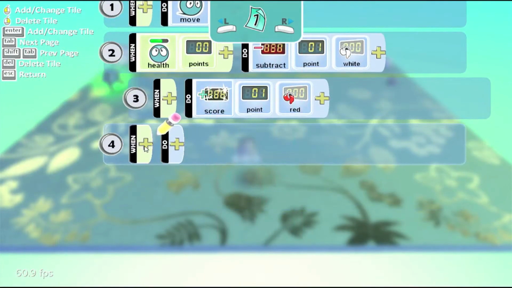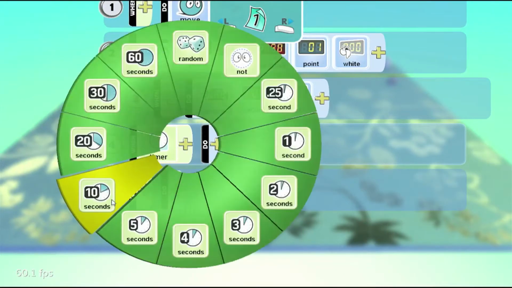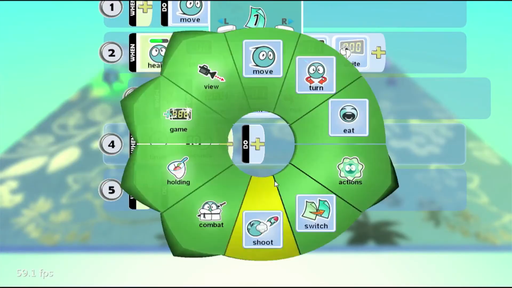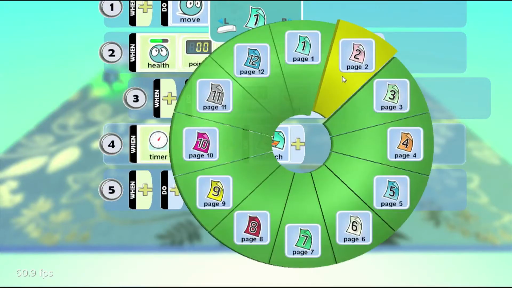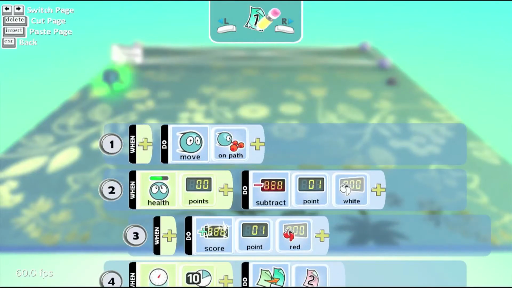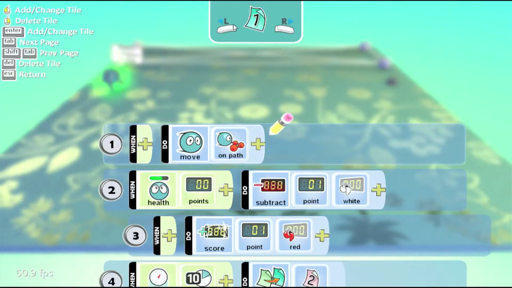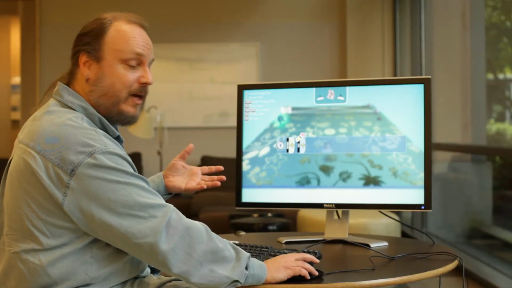is say, using the timer that we've used before, timer 10 seconds, now we're going to use this new verb called switch. So switch to page 2. Now what is page 2, you might ask? Now if you notice up here we have this little page with the icon on it and the shoulder buttons images. Well, if you click on those, you can switch to a new programming page.